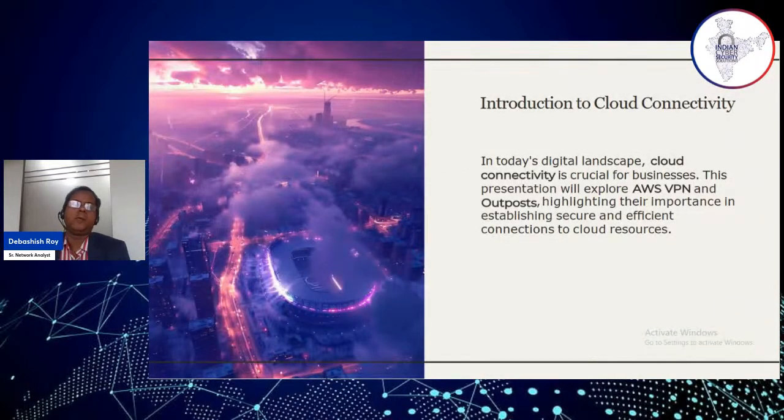VPN is a connectivity option, a very important and very secure option. And in today's digital landscape in cloud, that is very crucial. We'll explore the AWS VPN and Outpost here, and we'll highlight the importance of establishing secure and efficient connections to cloud. So, if you are going to migrate the resource to the cloud, definitely you cannot compromise with security. So, you have to build a secure connection.